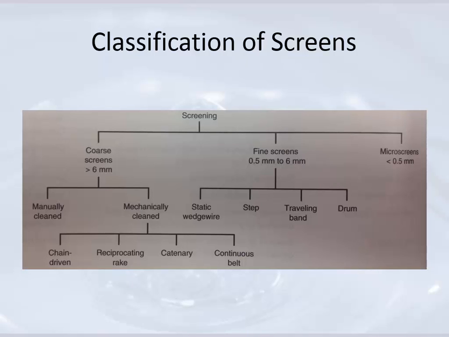Under your coarse screens you have manually cleaned screens and mechanically cleaned screens, and I'll go over those in more detail in just a second.